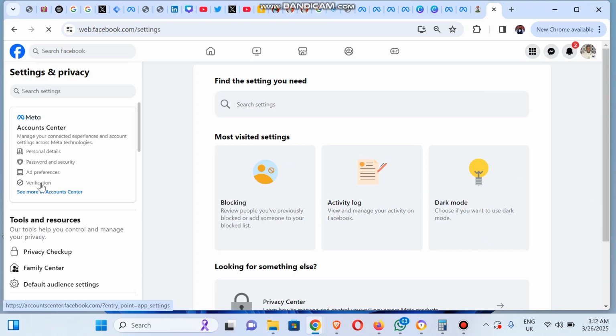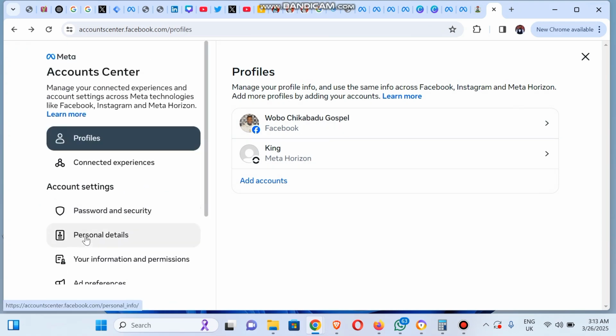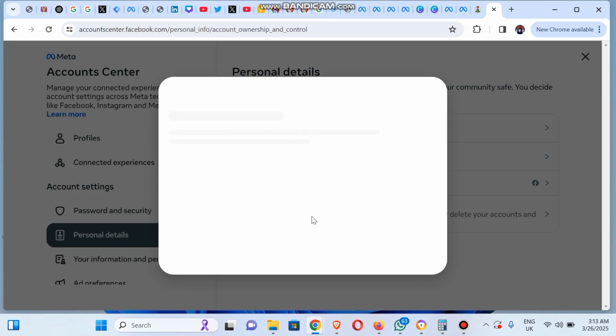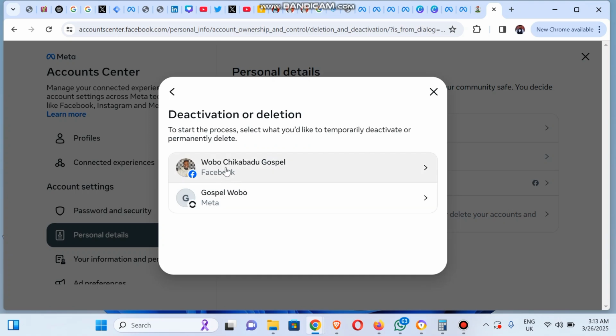Next, you click on see more in account center. This blue button here. Next, you click on personal details. Next, you click on account ownership and control. Next, you click on deactivation or deletion. Next, you select Facebook.